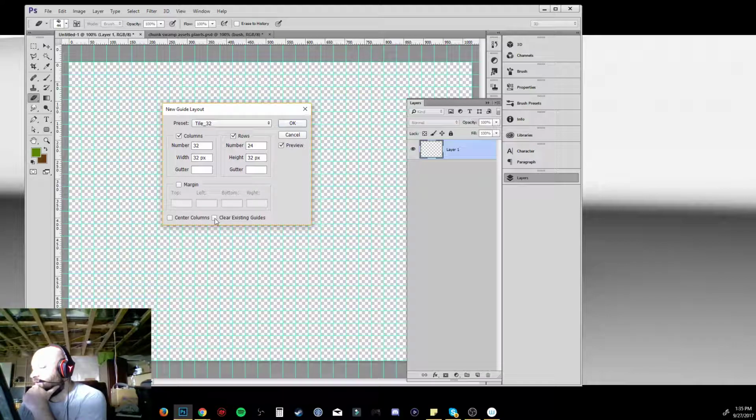Center columns, we don't need to do these because it works out that 1024 is divisible by 32, right? So it works out evenly, perfect. Same with 768, right? That's a perfect amount of 32 by 32s. I don't remember the number. Oh, here it is right here. I got 32 columns by 24 rows.